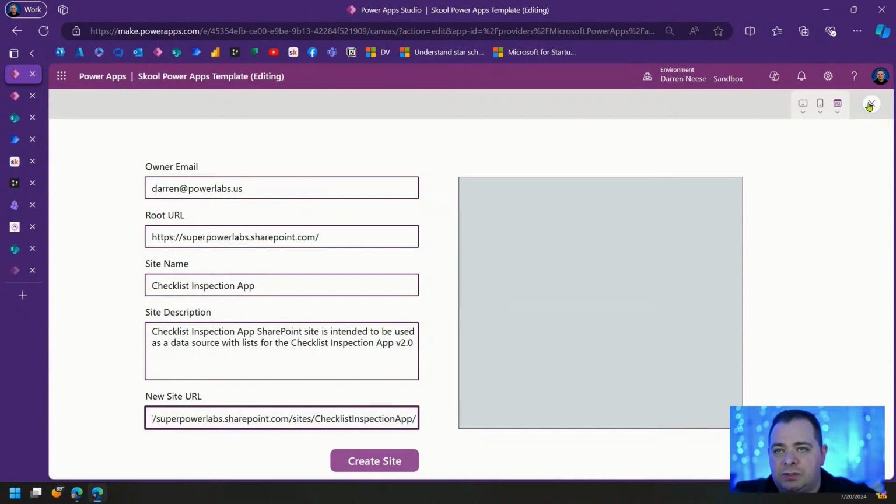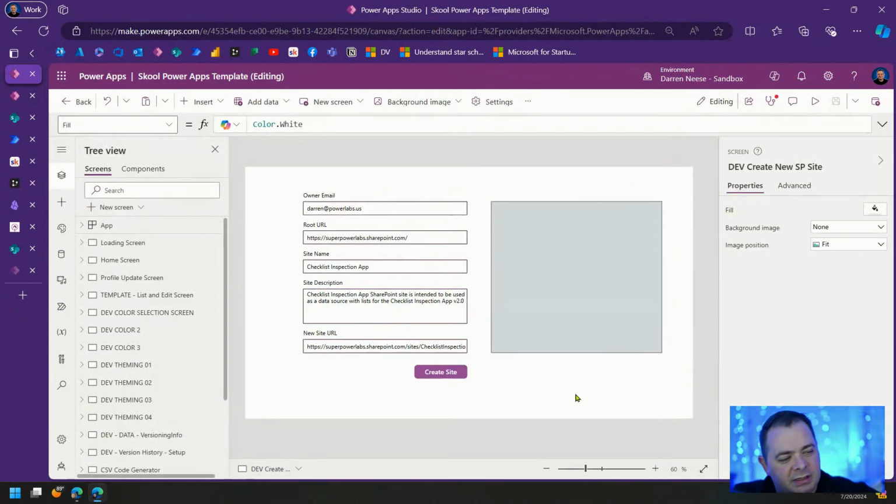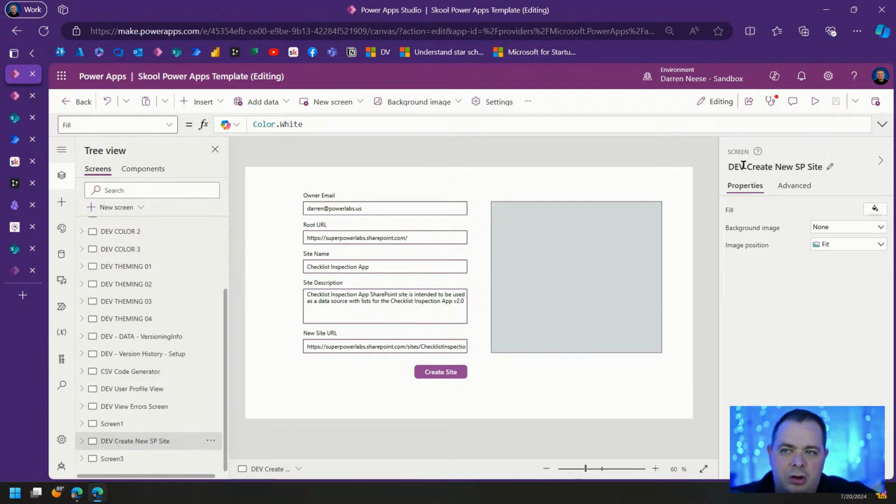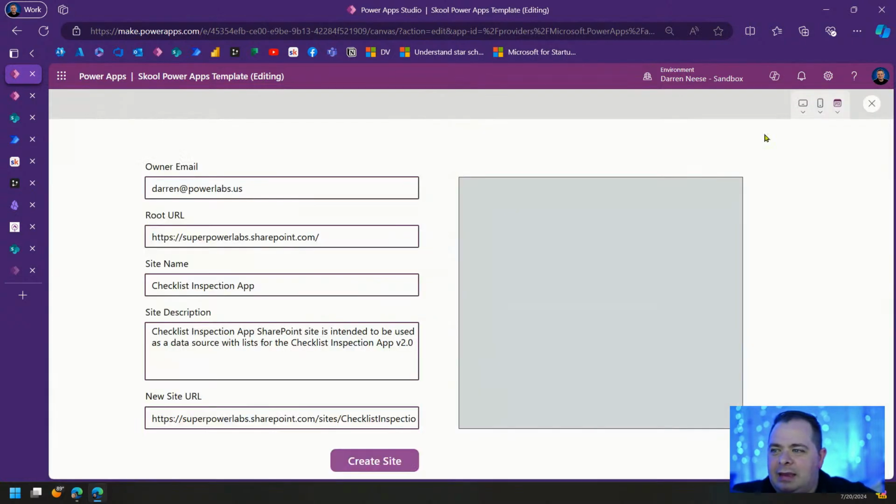Now, when I say user, chances are it's you guys. So if you get this template here, you'll notice that I called this screen Dev, Create New Site. So this is really for developers. So if you don't have that site, you could just fill this stuff out and hit the button. And let's see what happens here. I'm going to click on create site. Hopefully there's no errors.